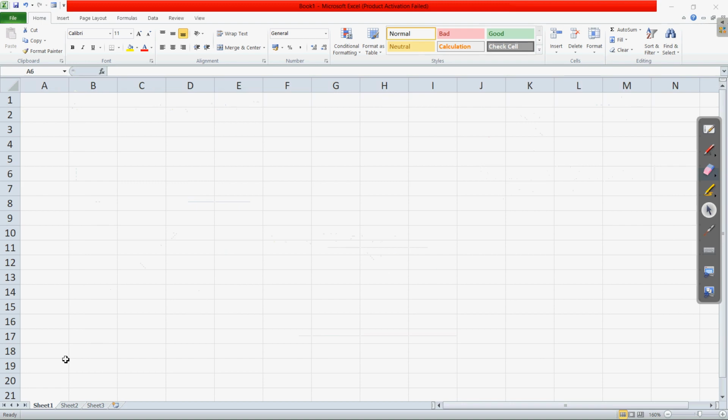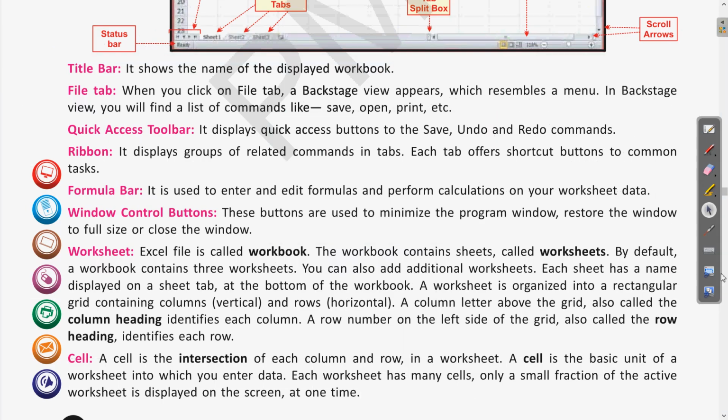Clear? Now next is the column letter above the grid, also called the column heading, which identifies each column. As we have seen, at the top it was written A, B, C, D, so this identifies the column name, or column heading. Then there is the row number on the left side of the grid. So at the left we have the row numbers, which denote the row heading that identifies each row. Clear? So this way the rows and columns are represented in an Excel sheet.